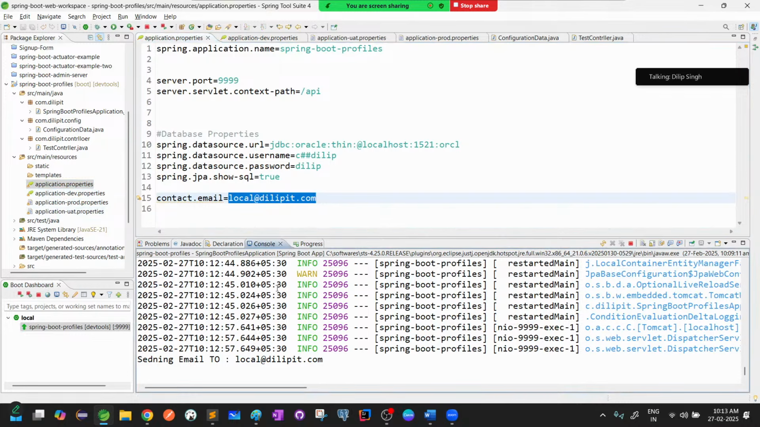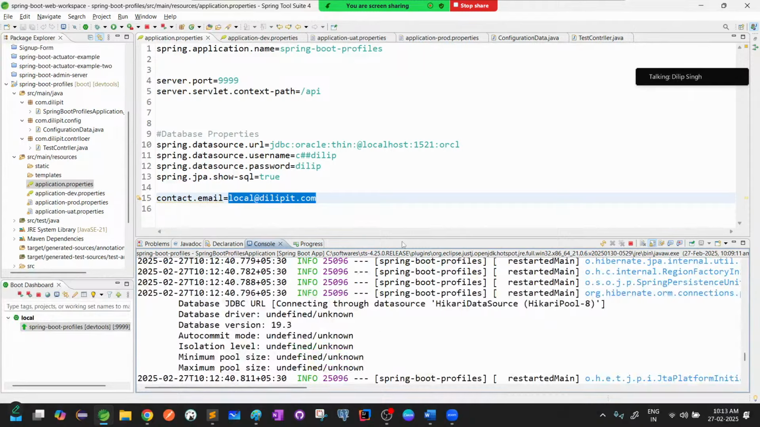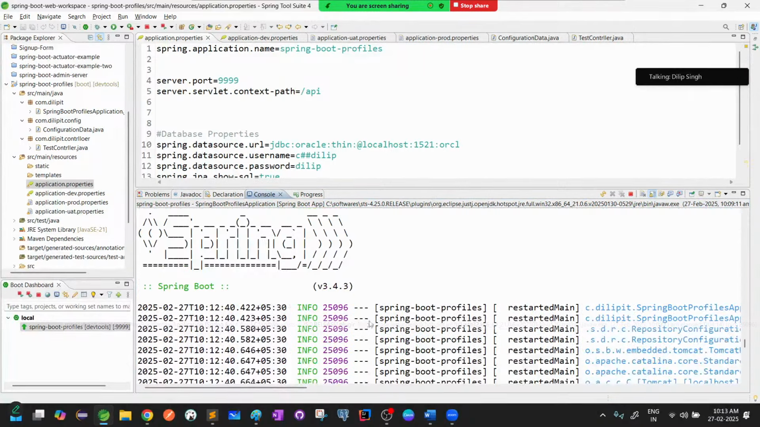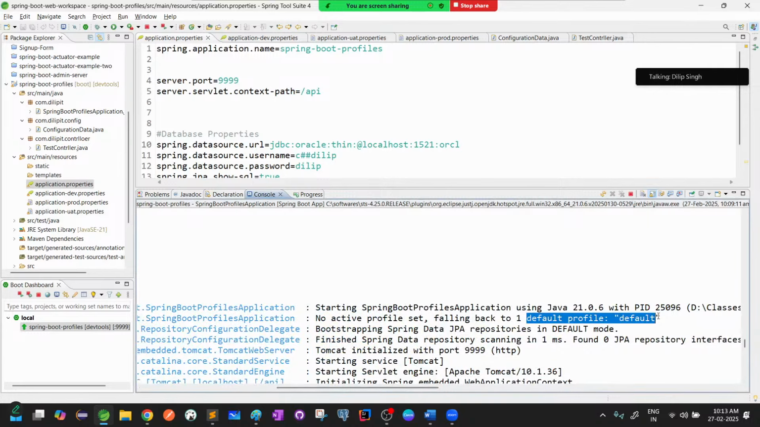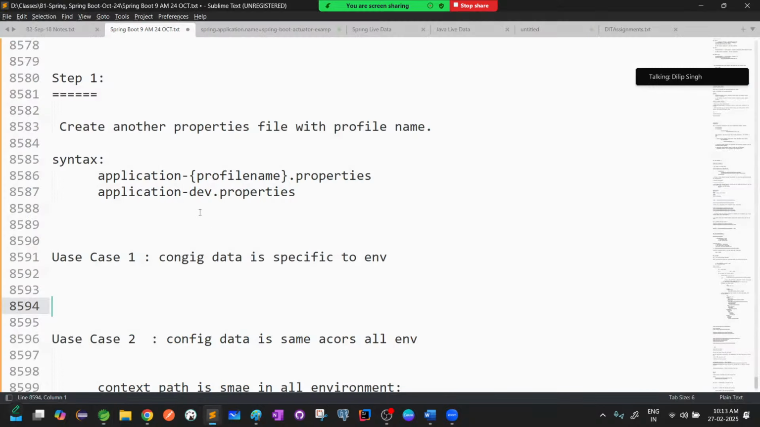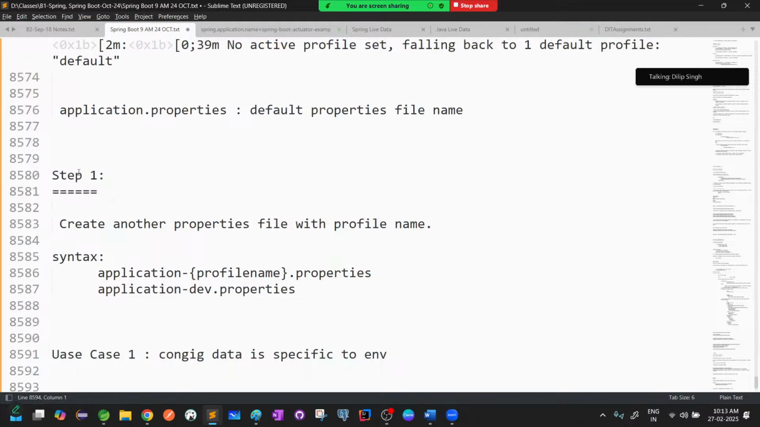So whenever I started, the default profile is nothing but... understand the point now. You saw a point here, right? No active profile, picking from the default. So default is nothing but when you have not given any profiles. As of now, we have not given anything, right? So by default, it will always look into application.properties. What is the point you have to understand here? Note, if you have not provided any profile name. So how to provide? I'll give you.